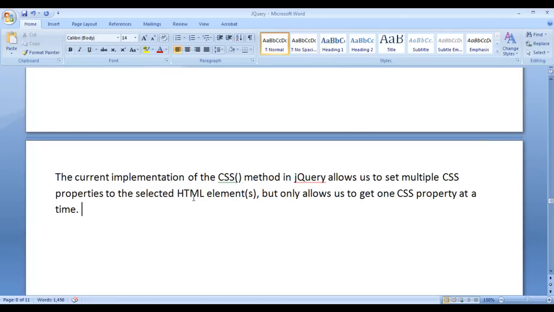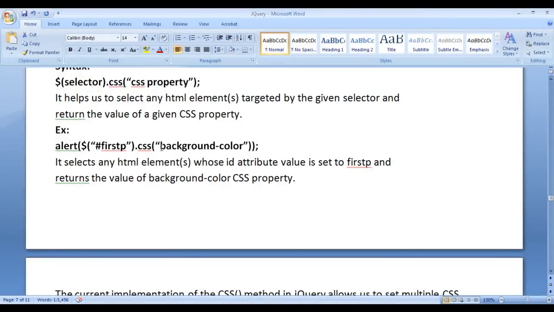Unfortunately, the current implementation of the CSS method in jQuery allows us to set one or more CSS properties to the selected HTML elements, but only allows us to get one CSS property at a time. We can get only one CSS property value back. We cannot get multiple CSS property values with the help of this CSS method. For that, we need to write another implementation or code that we will see later.